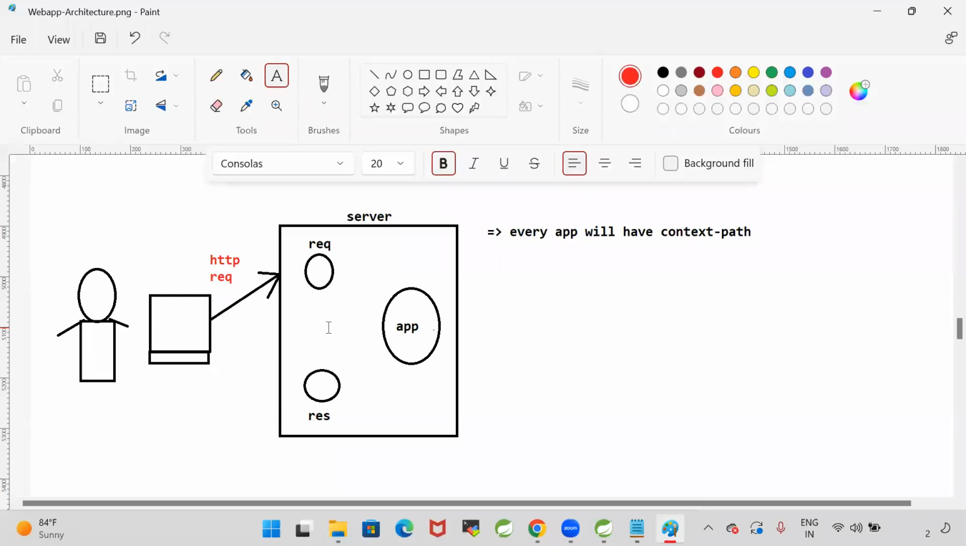There can be more than one application. This request came for which application? Is it for the first application? Is it for the second application? It is going to understand that data based on the request line. Then it will check, did we receive any headers in the request? Did we receive any body in the request?